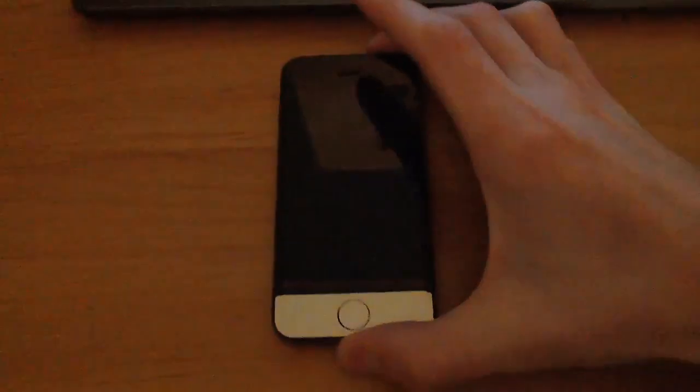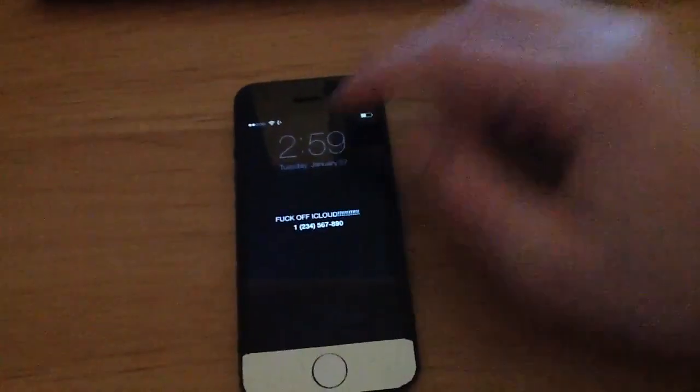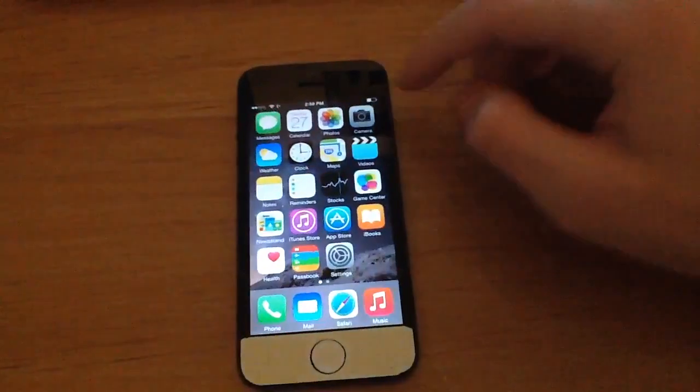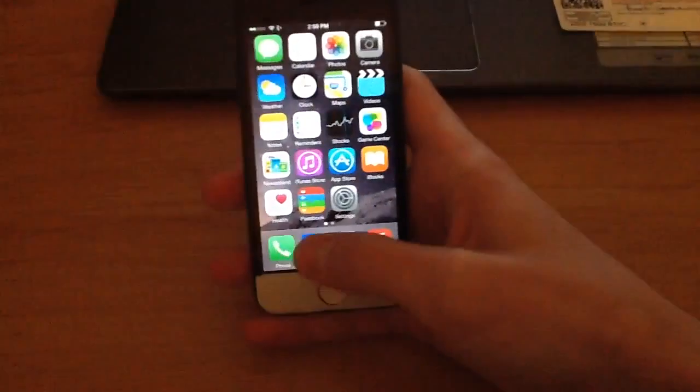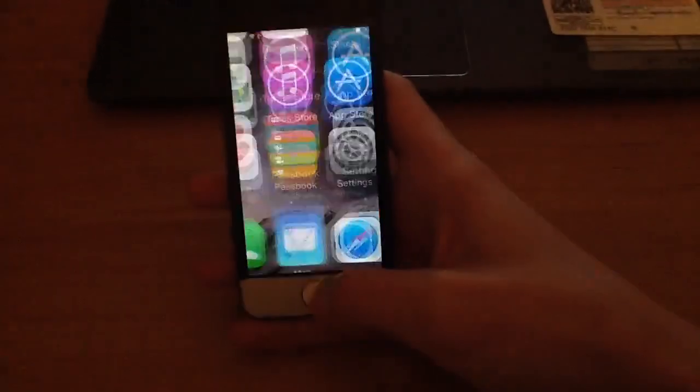And let me show you once I lock it. You lock it. It's going to look like this, and it's going to look like that. Let's go to phone. All the apps work perfectly fine. Mail.